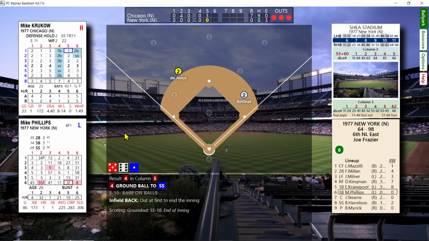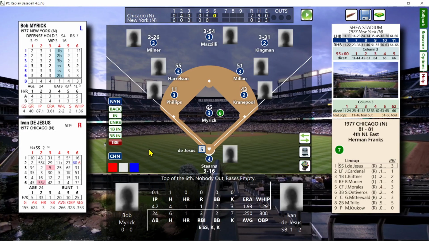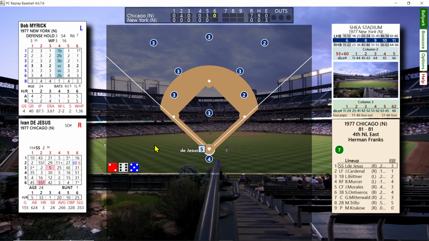So we go through 5 innings. It's a 1-2-3 inning. 7-0 Cubs. Top of the 6th. Myrick is trying to give the Mets some innings here. De Jesus will lead it off.